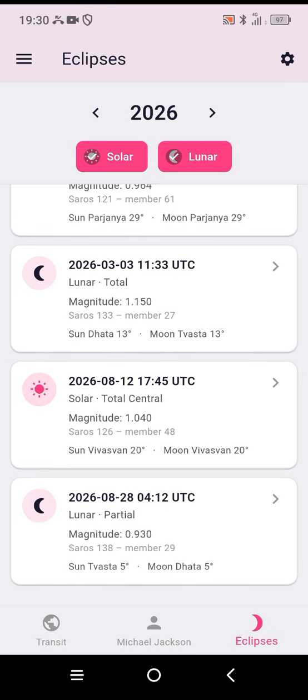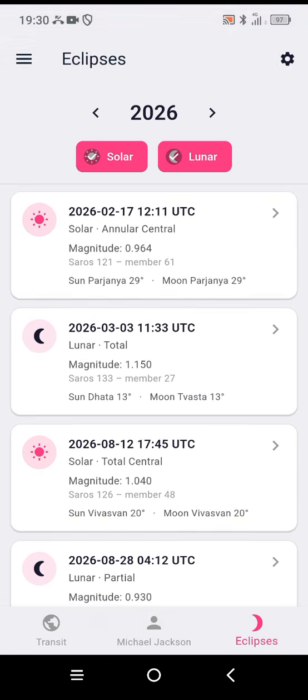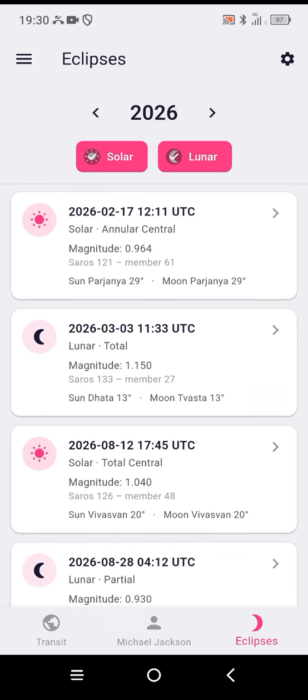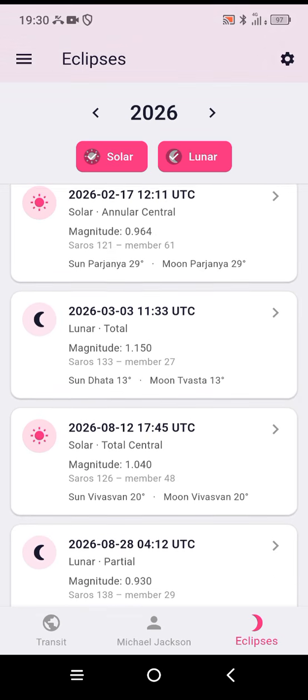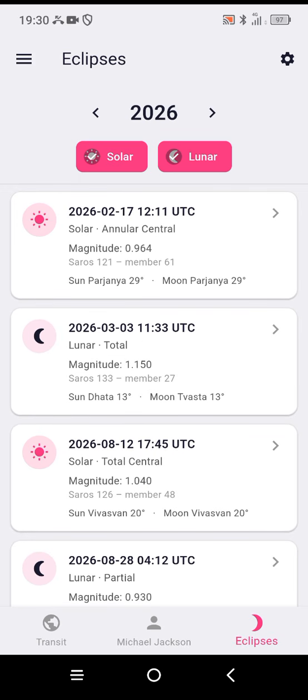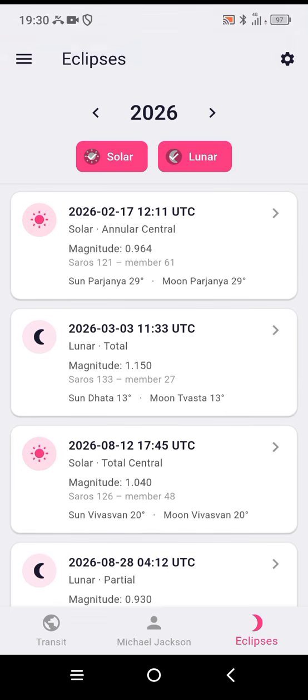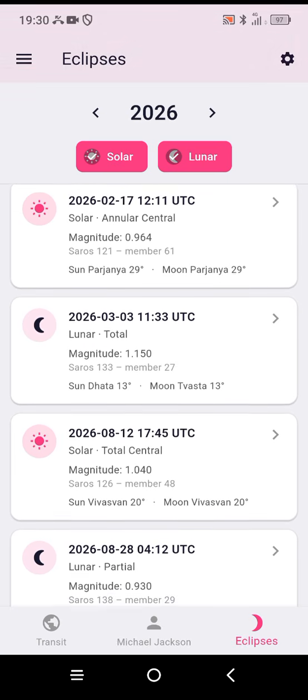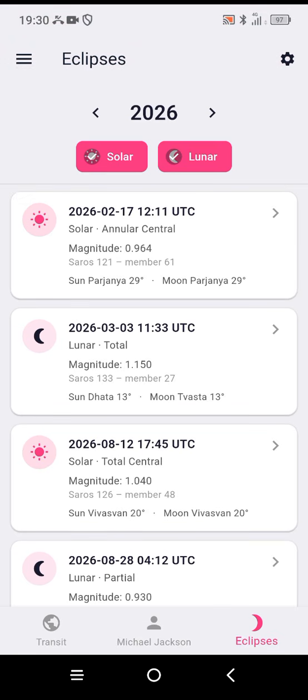So then, this is another important thing you can do. There is actually the ability to see the eclipses. For example, here this is for 2006. You can see each eclipse. You have one at the top on February 17, which happened recently, which was very important. And this was a solar eclipse.